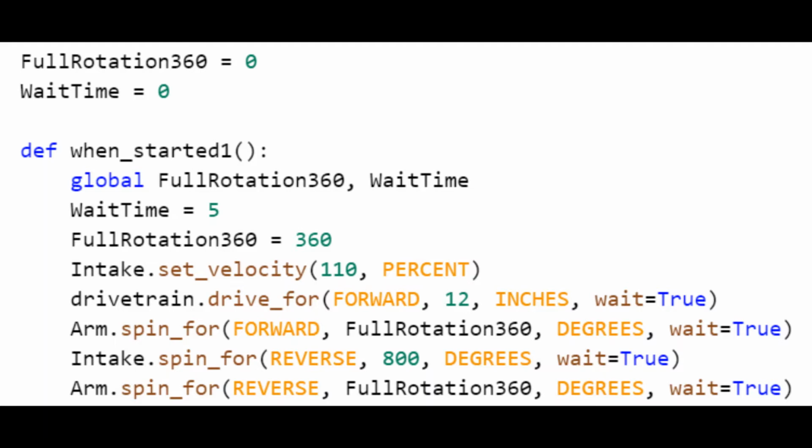In the first part of our code, we set two variables for values that are used frequently in the program: a wait time of 5 seconds and a full rotation of 360 degrees, in order to make the program more efficient. The arm lifts and lowers to the correct height for the goal with a 360-degree rotation.